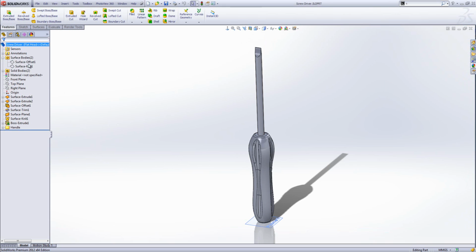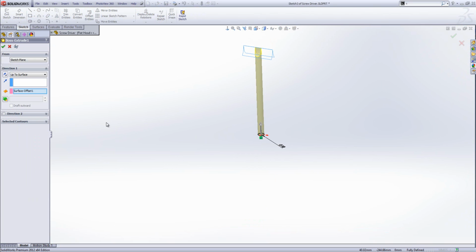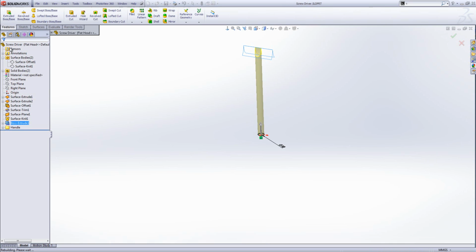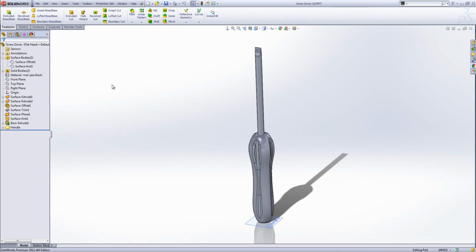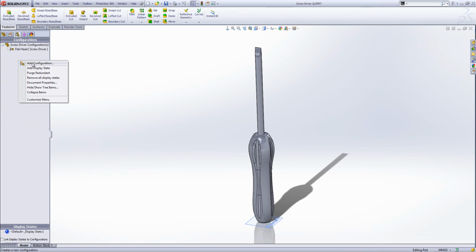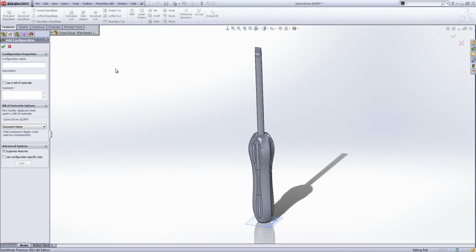Now the screwdriver has been created with a number of surfaces. The boss extrude that actually creates the shaft of the screwdriver has been created with an up to surface end condition, which ends at one of those surfaces we created. What we can use within configurations is we can adjust the actual end conditions for something like an extrude or one of the features within SolidWorks to then get a variation in the actual feature itself. So I'm going to add a configuration. I'm going to call it Phillips head. I'll hit the tick.